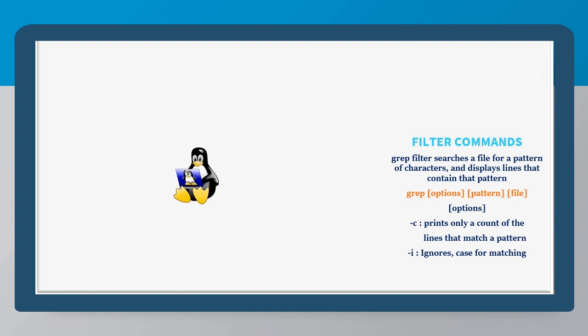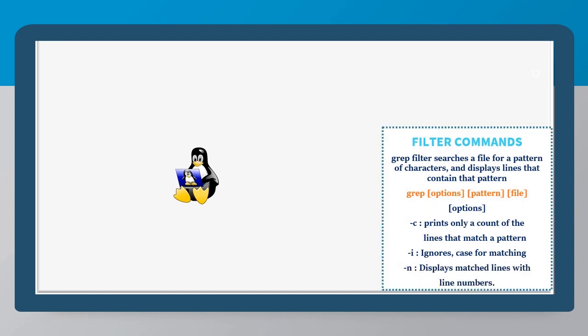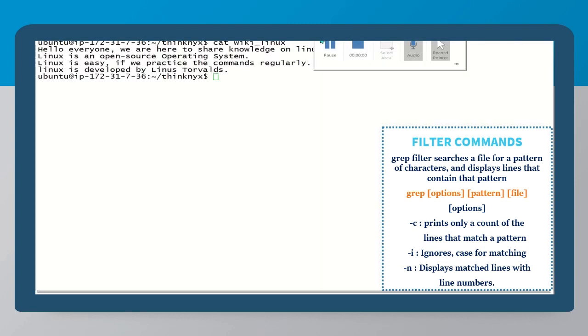-c prints only count of the lines that match a pattern. -i ignores case for matching. -n displays matched lines with line numbers. Now let's see the demo of these commands on terminal.